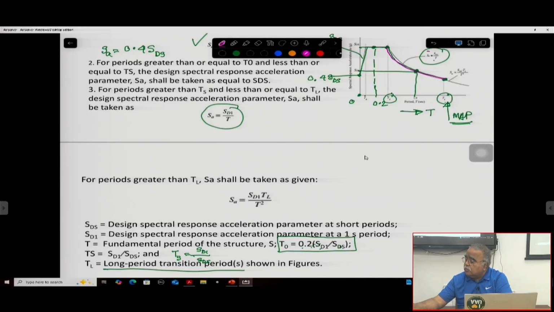So you can calculate this up to TL, and then beyond TL, if you need more data, that will be equal to SD1 times TL by T squared. Then from here you take this number and calculate this portion of the graph by this formula. Okay, so that's your three-step equation to draw a design curve, and based on this design curve, your design spectra you can use for computing the time series of any place you want.